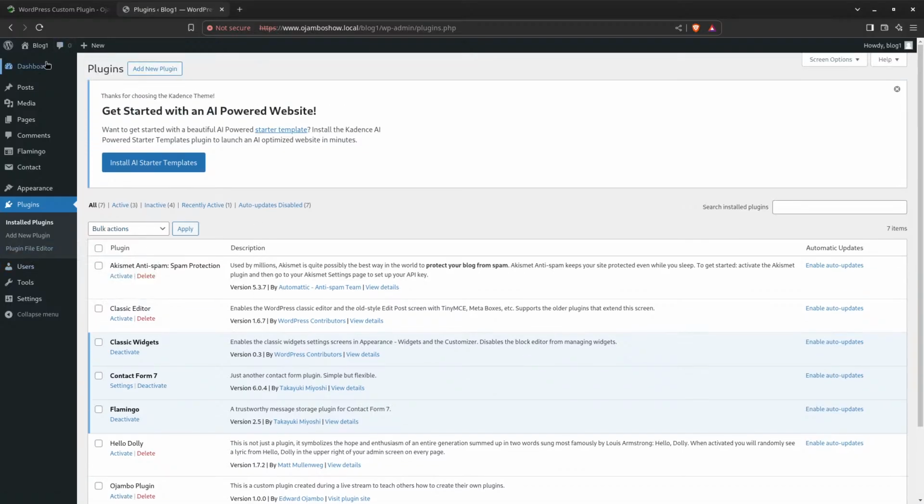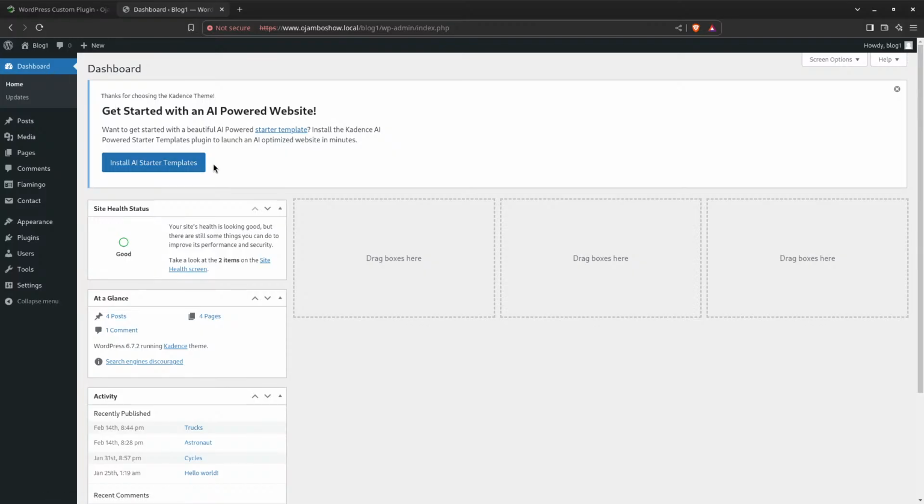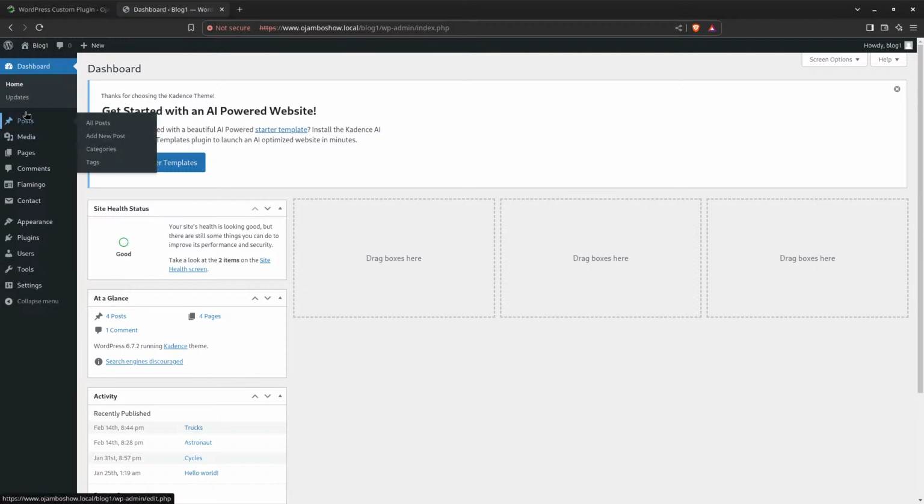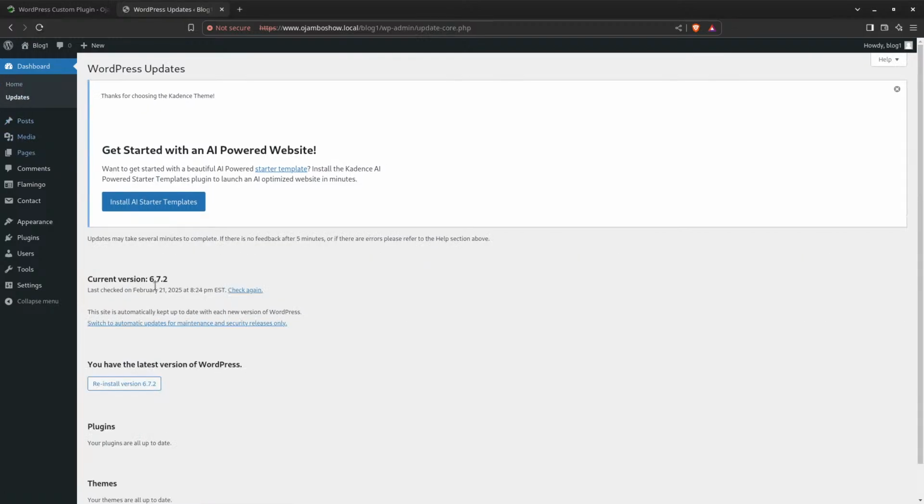Let me actually go back to the dashboard. I want to see what version of WordPress I'm using. Let's go to updates. So okay, the version of WordPress I'm using is 6.7.12. So I can probably bump my requirement. I know it works with 6.0, but you can bump this up to maybe the latest version if you want.